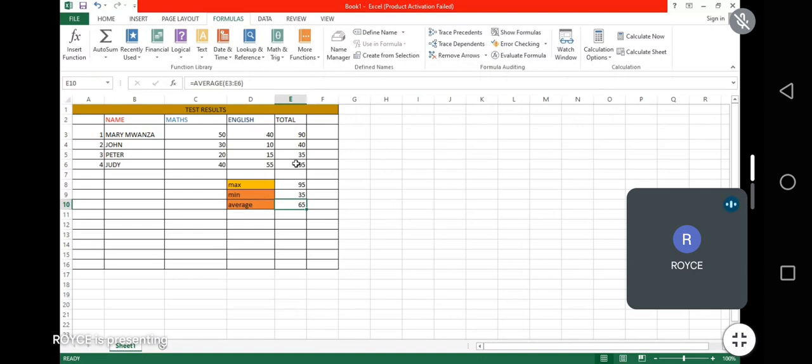Because in case some might be asking, but why is it 65? Because there's no 65 in our total marks. So this is how the average is calculated, and how we end up with a 65 even if it's not here. Okay? Any questions?